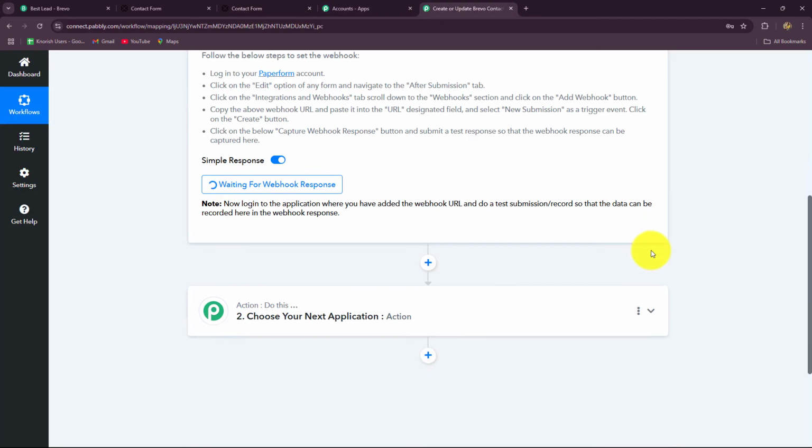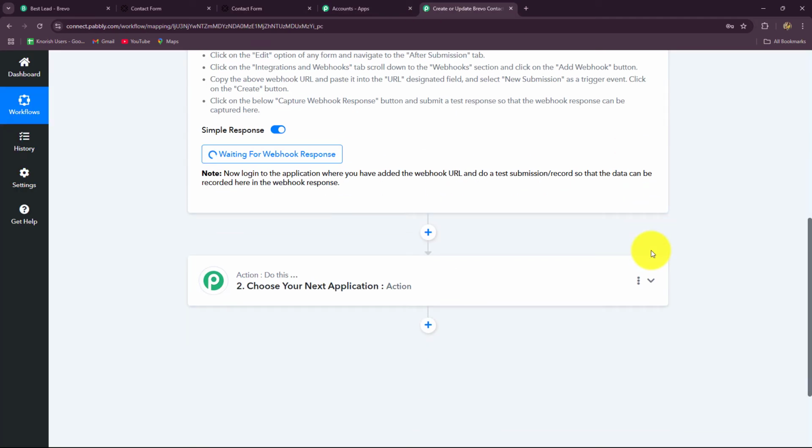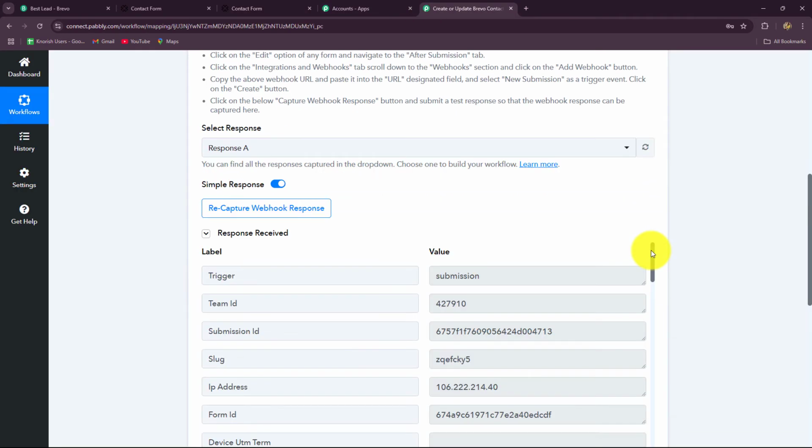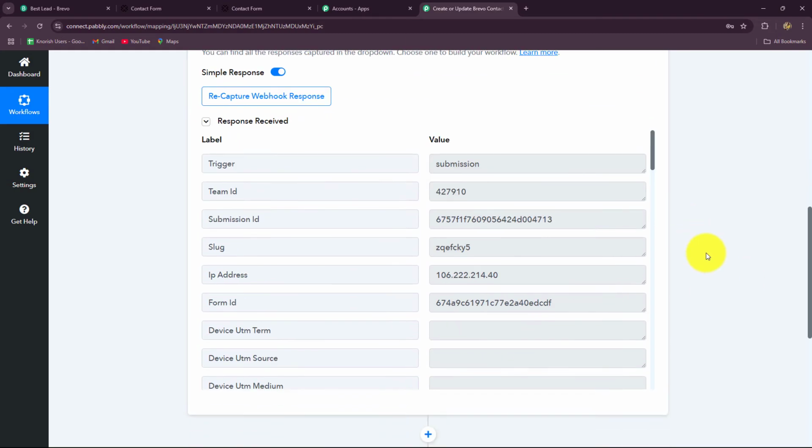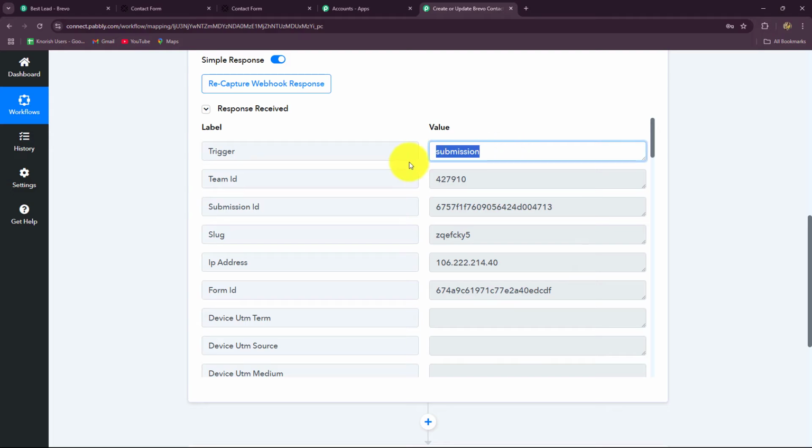Let's go back towards Pabbly Connect. For a few seconds, let's wait for the response. And the response is captured. So in the response, we have received all the details. Let's start reading them one by one. First of all, you can see here we have received the trigger. That is what has happened. The submission is made. Then we have the team ID.